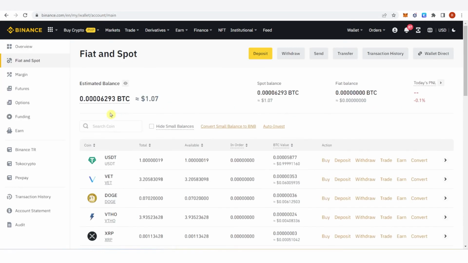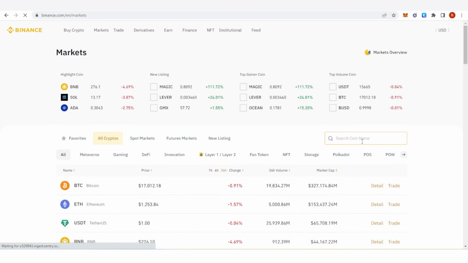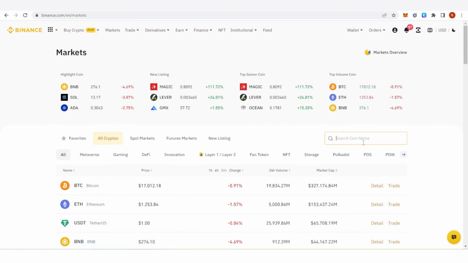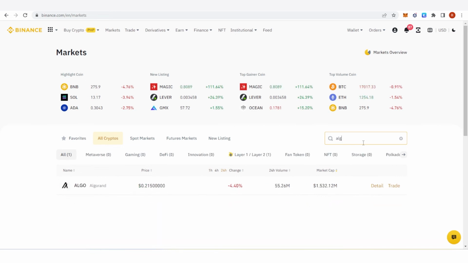Once you have bought BUSD, make sure that your BUSD is in fiat and spot and not in funding. Once you have confirmed that your BUSD is in fiat and spot, you can now go to markets and type your coin. Let's type down ALGO and click ALGO here.